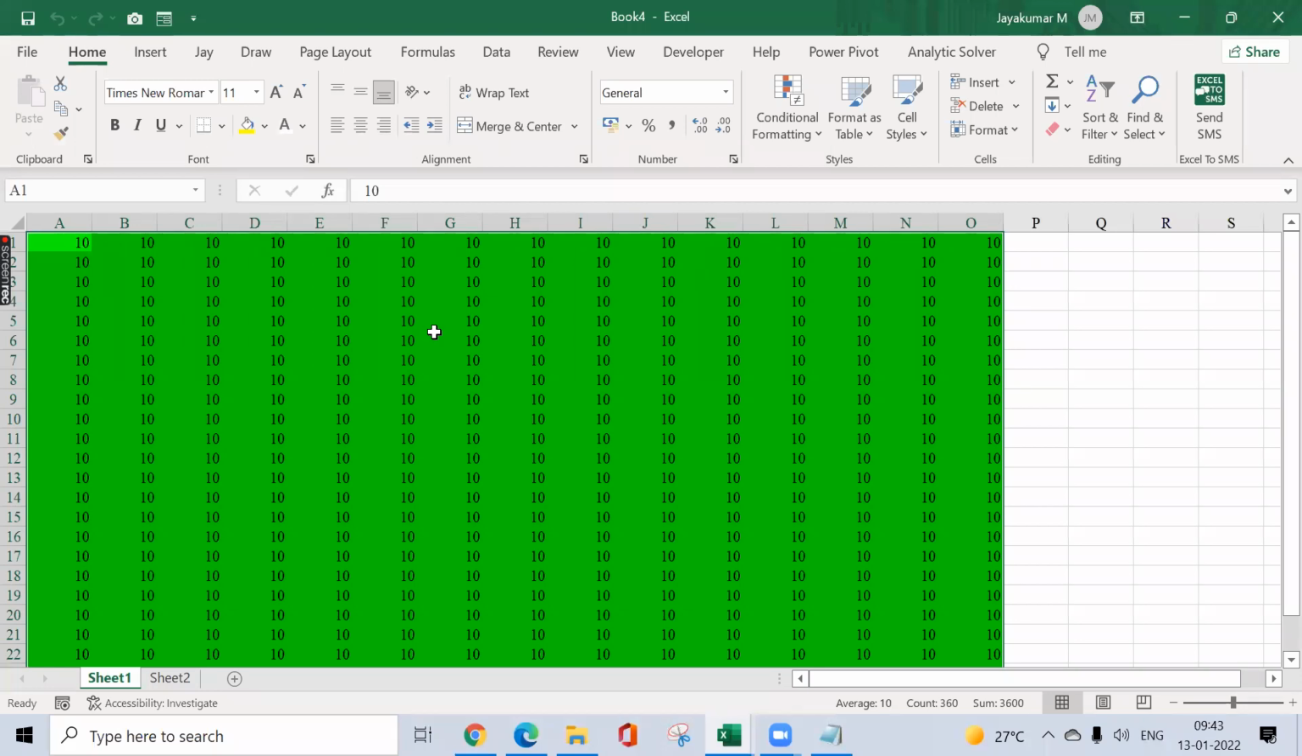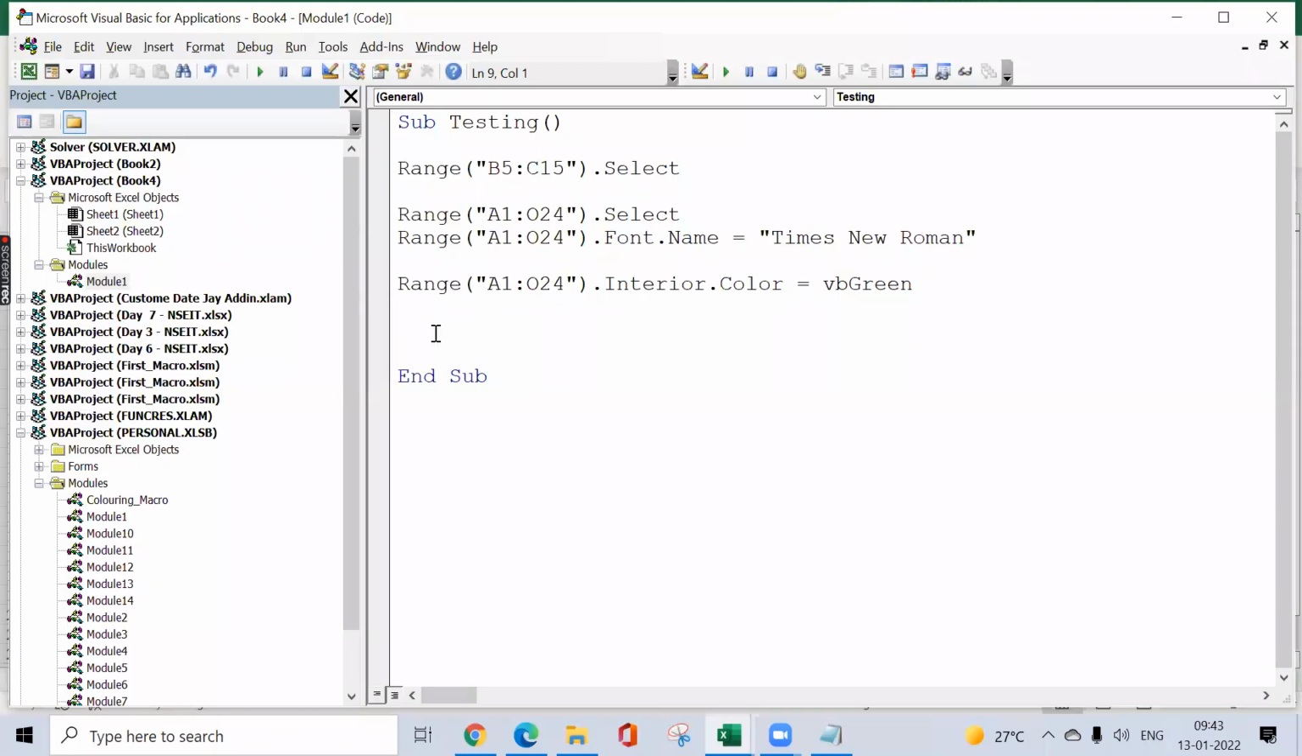So as I said, you want to learn this coding one by one for all the small activities, like how to make cell color, how to make sheets to be added, how to delete a column, how to add a column, how to delete a row, and then how to work with ranges. All those things will be there.